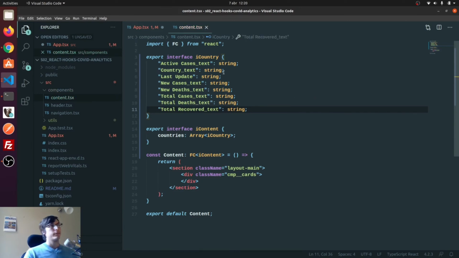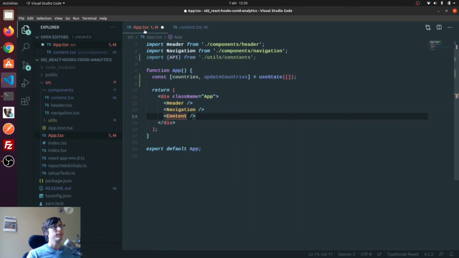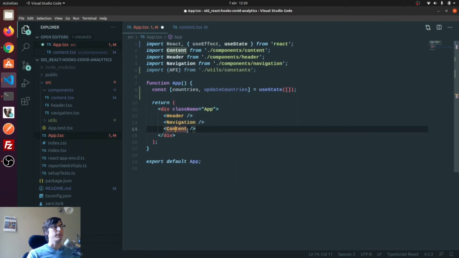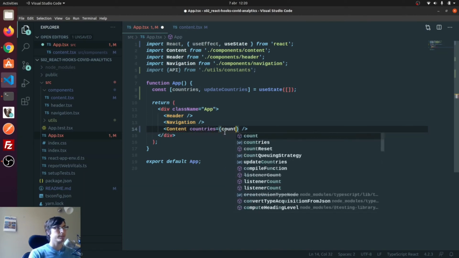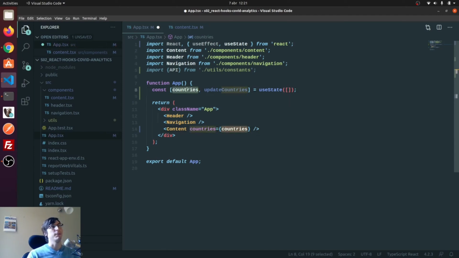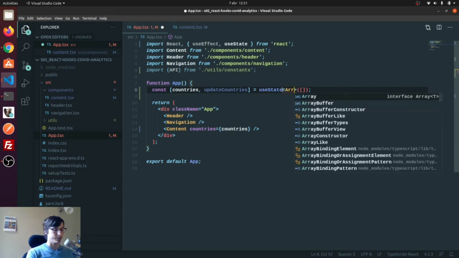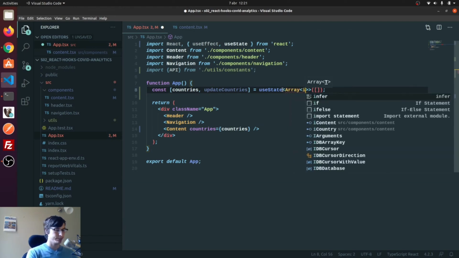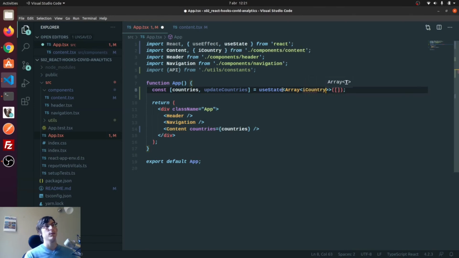Okay, so this is how my interface of countries will look like and my array. Now we can go back and actually pass in my countries, which will be my countries up here, and the useState we will also give them the actual data type, because this project is based on TypeScript, so it's always important to type as much as you can. In this case would be the interface of country.